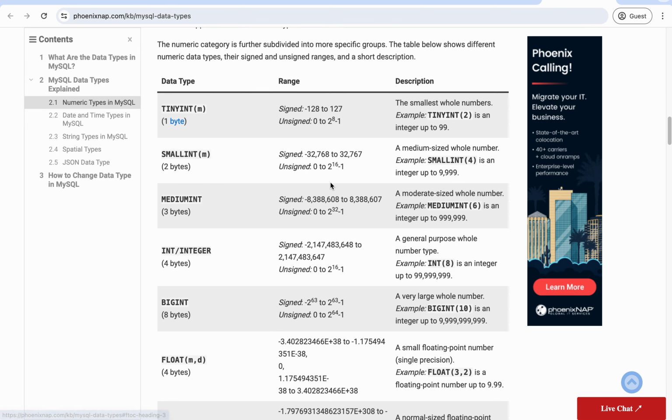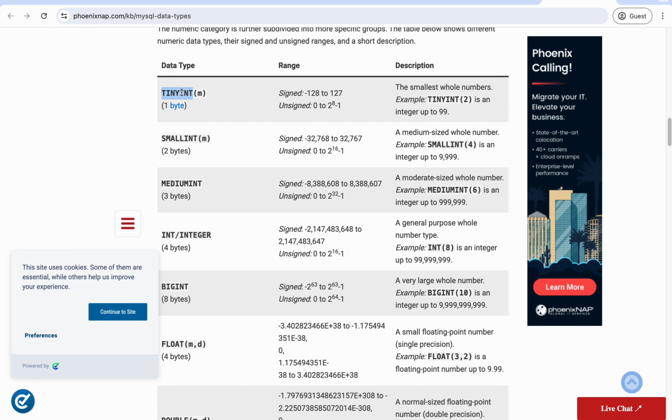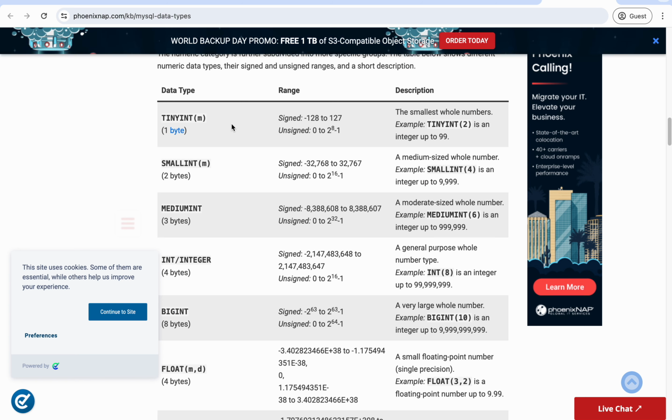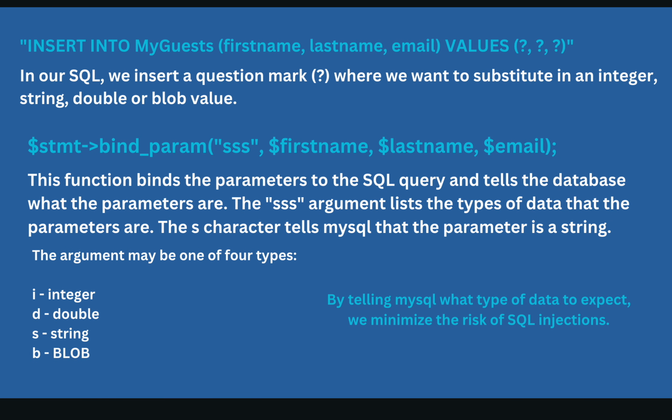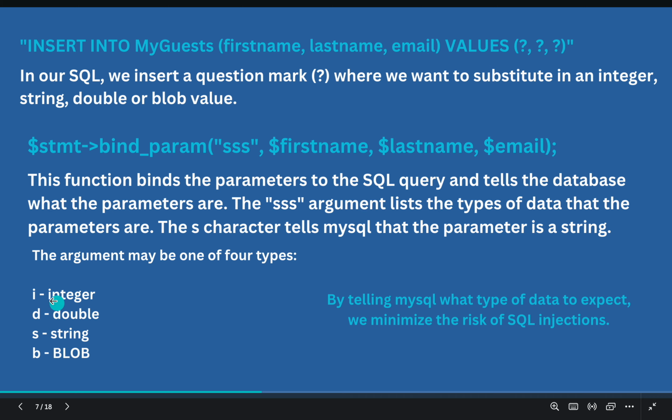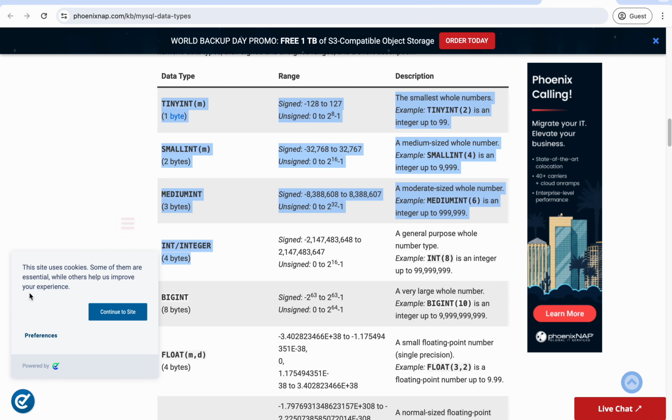So these are some data types. Tiny int, small int, medium int, integer, all are digits. While creating a database, you can choose what type of data field you want to take. But for all these 4, what will work in the prepared statement? Int, I, not D. Int is I.